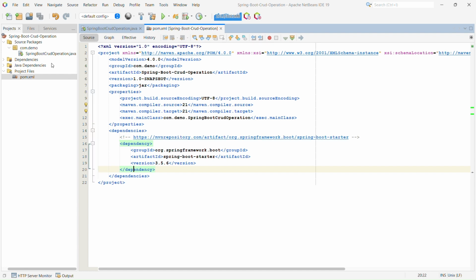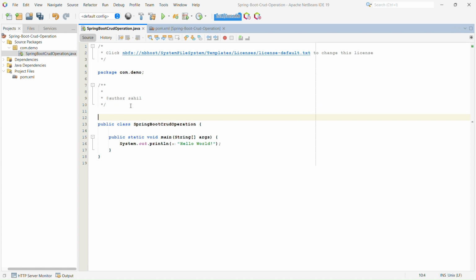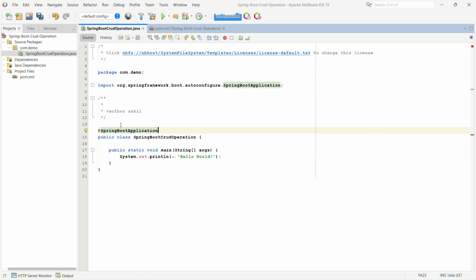Now, let's add the main annotation to our project. Go to the main class file that was created with your project. At the top of the class, just above the class declaration, add the annotation @SpringBootApplication. This annotation is very important because it enables Spring Boot's auto-configuration, component scanning, and allows us to run the application as a Spring Boot project.